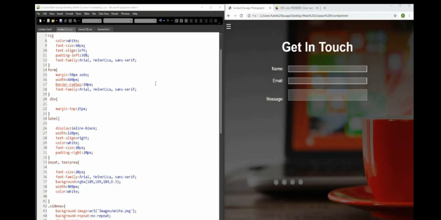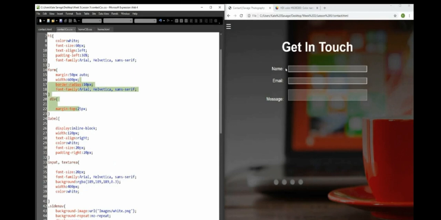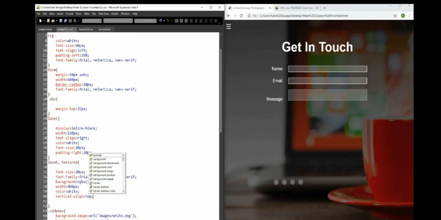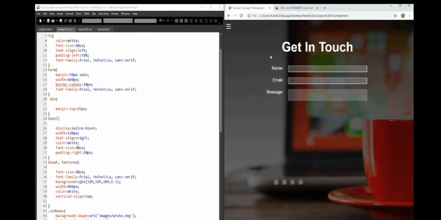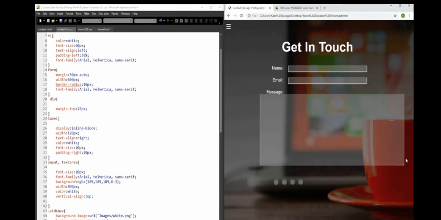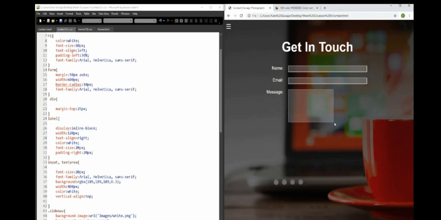And then we're going to say, in order to do this, we want these to all line up perfectly, so let's go back to text area, and let's go vertical align, and we want it to be on the top. There we go. See, that looks a lot better. We can still do our little dragging thing, which is cool. But we want this to stay nice and uniform for now.